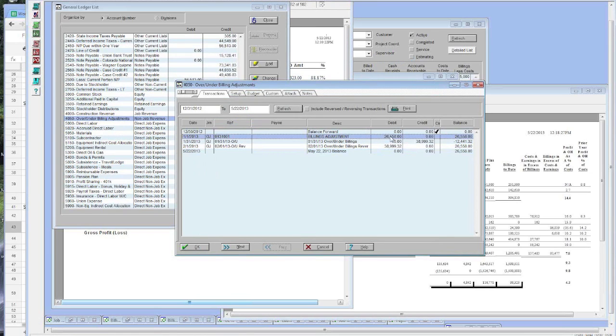Okay, so what you'll see is a reversing entry, that's the previous year reversing. Here's the end of the month accrual, and there's the February 1st accrual. Okay, so that's what you should see.